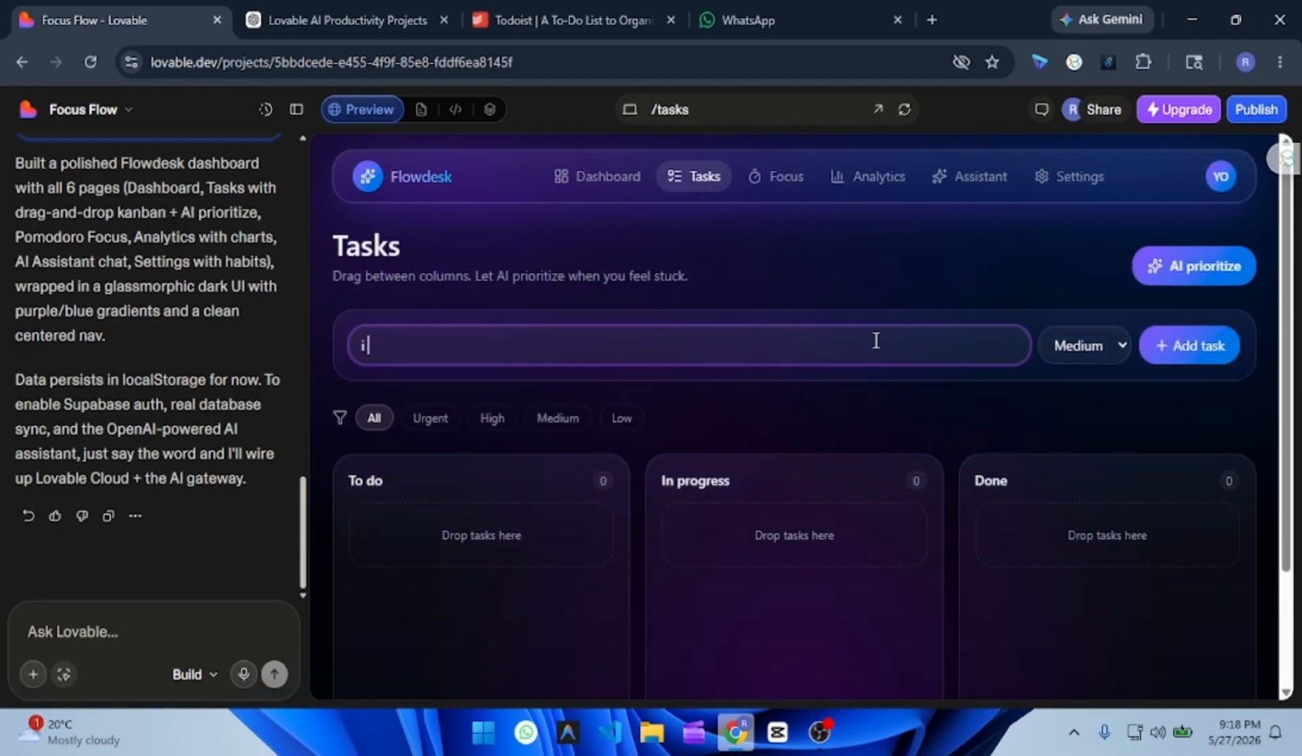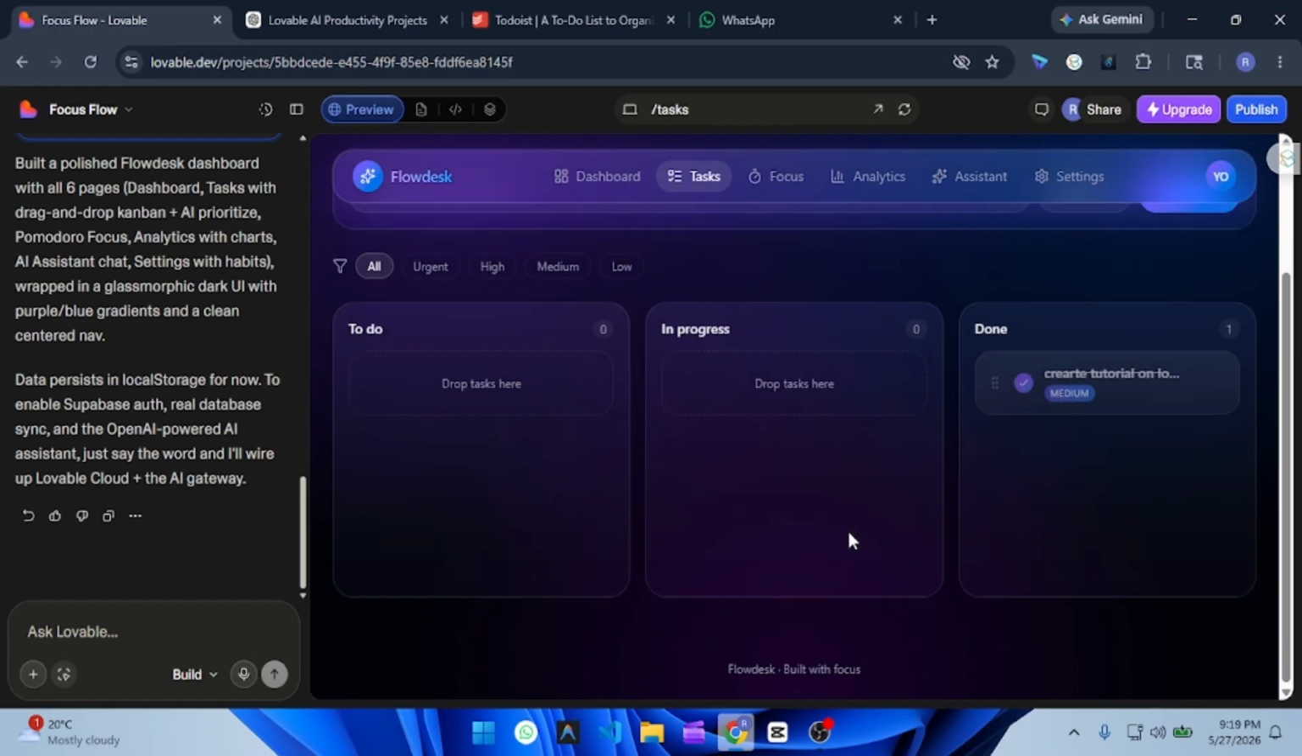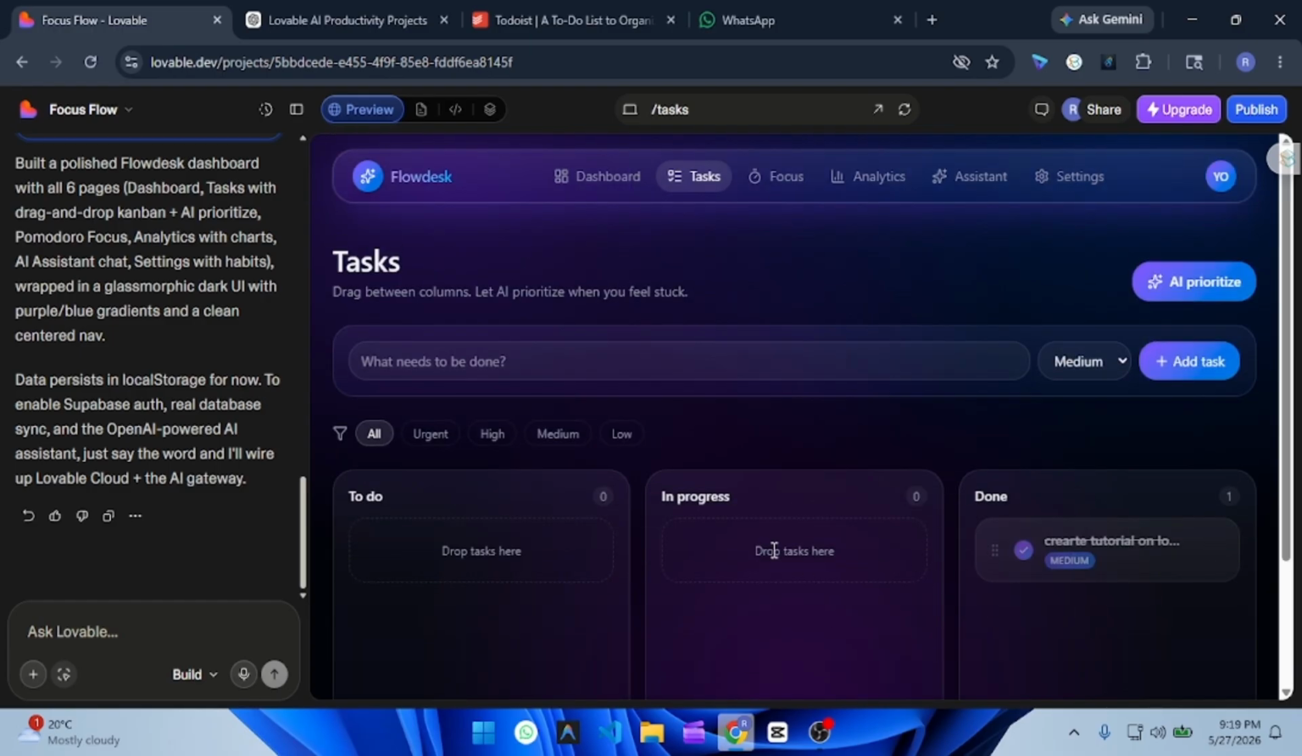Now I'll create a task. I type, create tutorial on Lovable. Then I click add task, and instantly, the task appears. And this feature honestly surprised me. The best part is, I can drag and drop tasks between sections. So I can move a task from to do to in progress and finally to done.